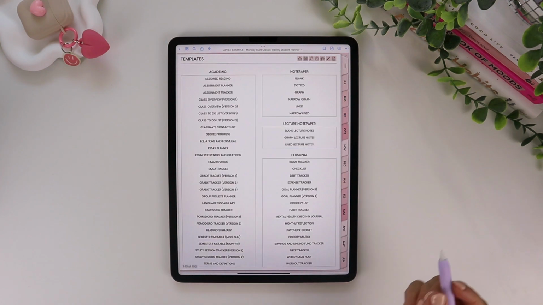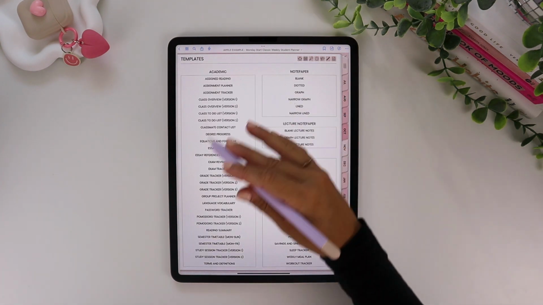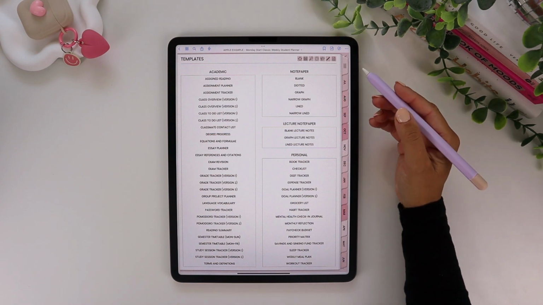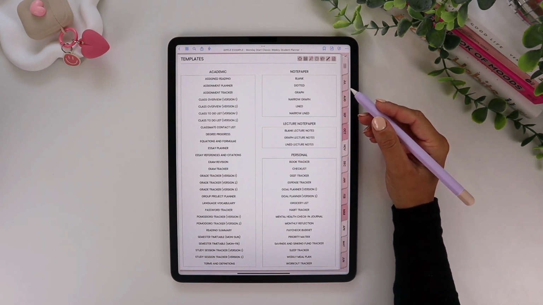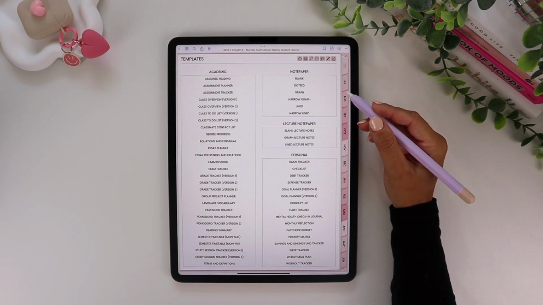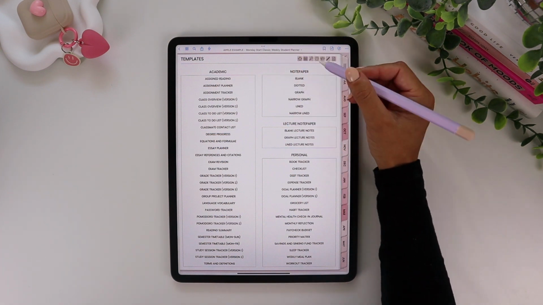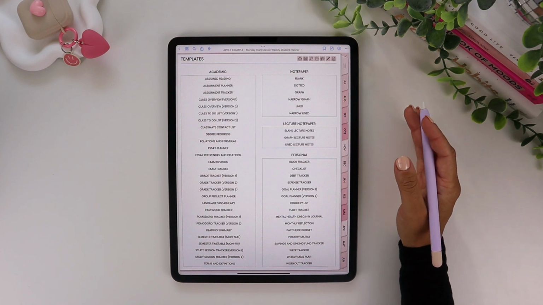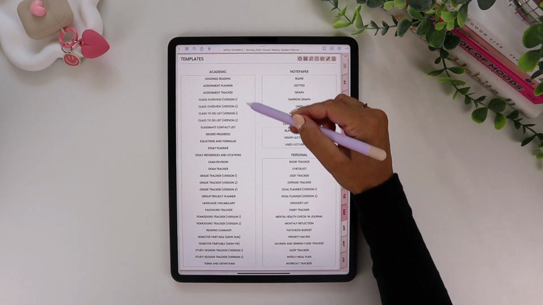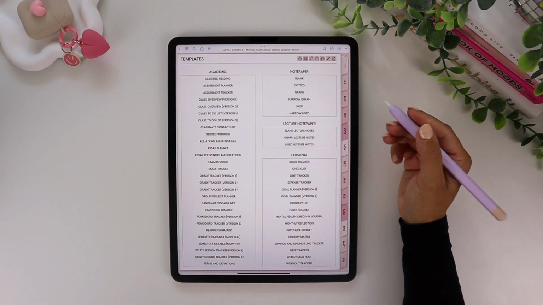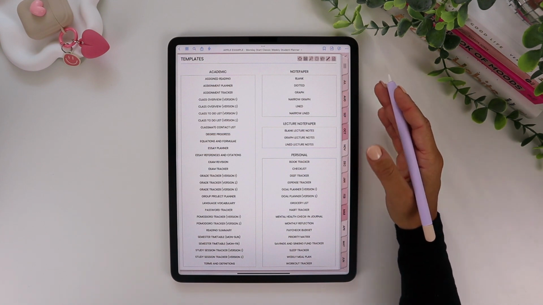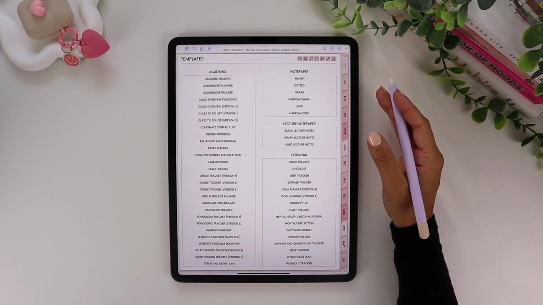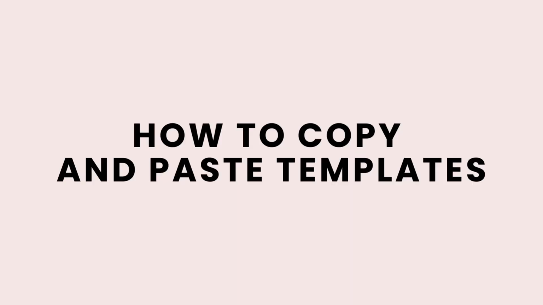Last is the templates page. This page has hyperlinks to all of the templates included with this digital planner. It is divided up into different categories to help you find the templates easier. The categories are academic, note paper, lecture note paper, and personal. Under each category, all the templates are listed in alphabetical order. These templates will be used as the original template that you will then copy and paste behind the cover pages in the class or custom sections.